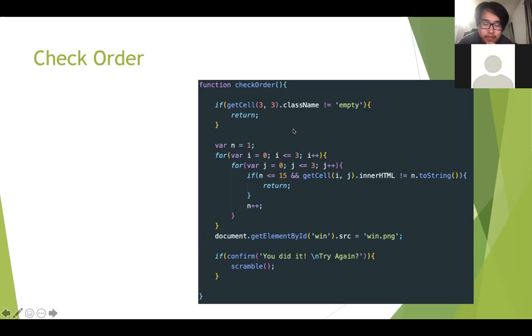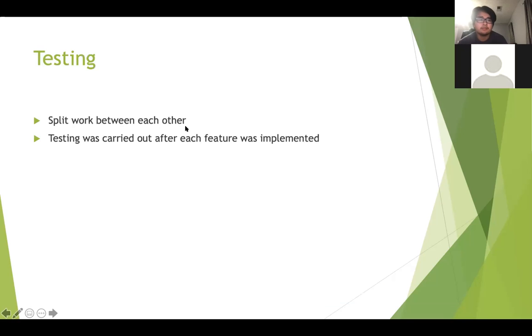This is the check order function, and basically it makes sure the final image is what it's supposed to be, and it's in the correct order between 1 to 15. And if it is, it will show the notification that you have won, and the image shall appear. For testing, we split work between us, and testing was carried out after each feature was implemented.